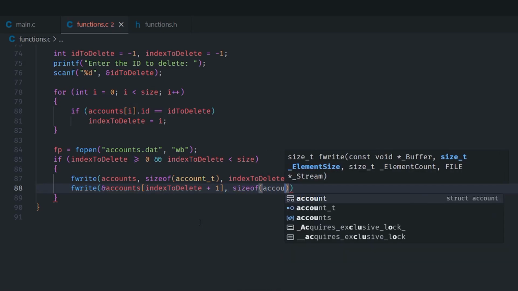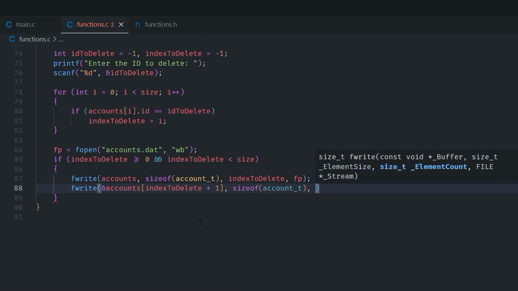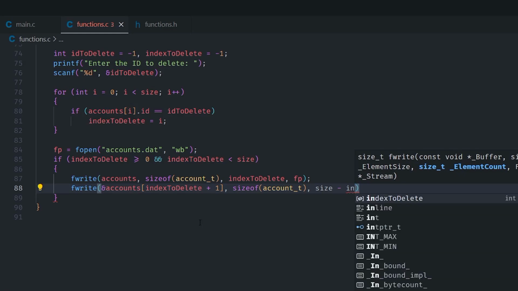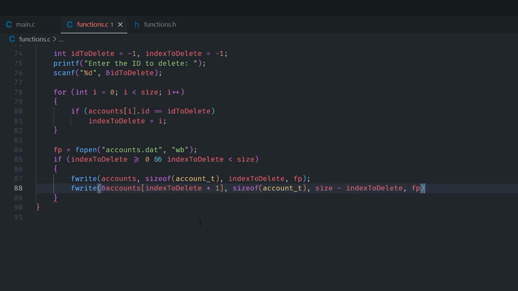Now for that, of course, for the element size, we will just say sizeof account_t like we do normally. For the element count though, we will say size, so the actual size of the original array minus the index to delete, which means the elements that we have written, of course we will subtract that, and we will subtract 1, which is the actual index that we are deleting. So that is actually not going to work. We need to subtract 1 here as well, after the index to delete.